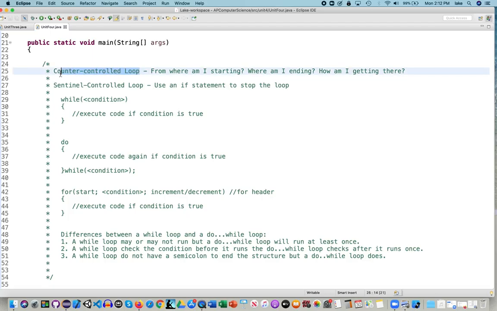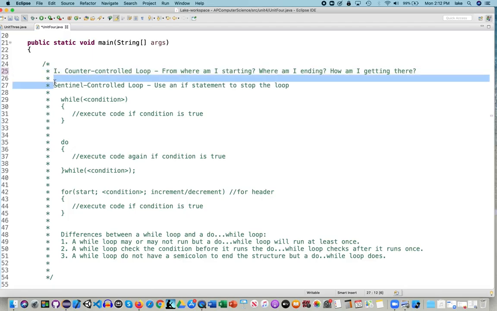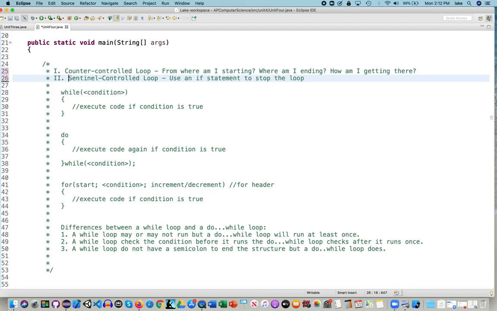So first we have a counter-controlled loop. Let's call that one type of loop. And we have another type of loop called a sentinel controlled loop. And I'll show you both of these. So a counter controlled loop is when you're using some integer value and you're literally counting. Oh, by the way, this is the most common loop. It's the one you use most often.